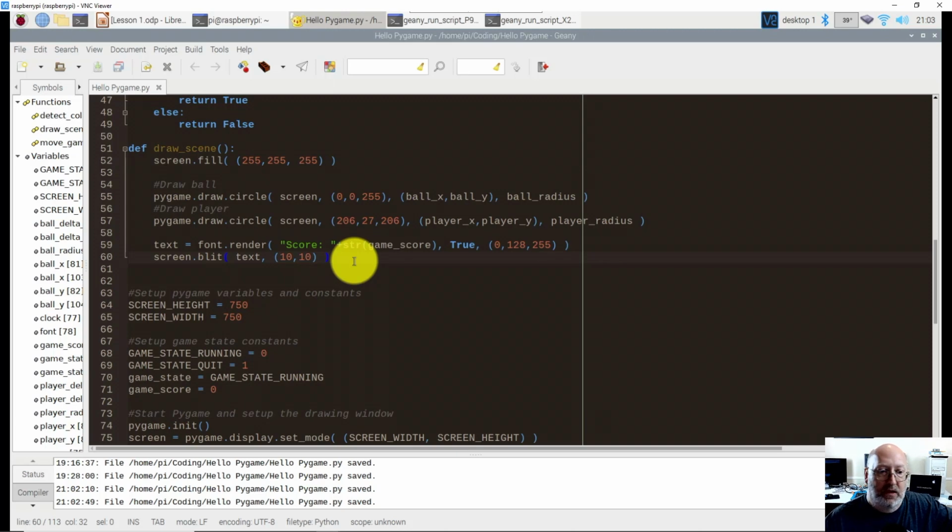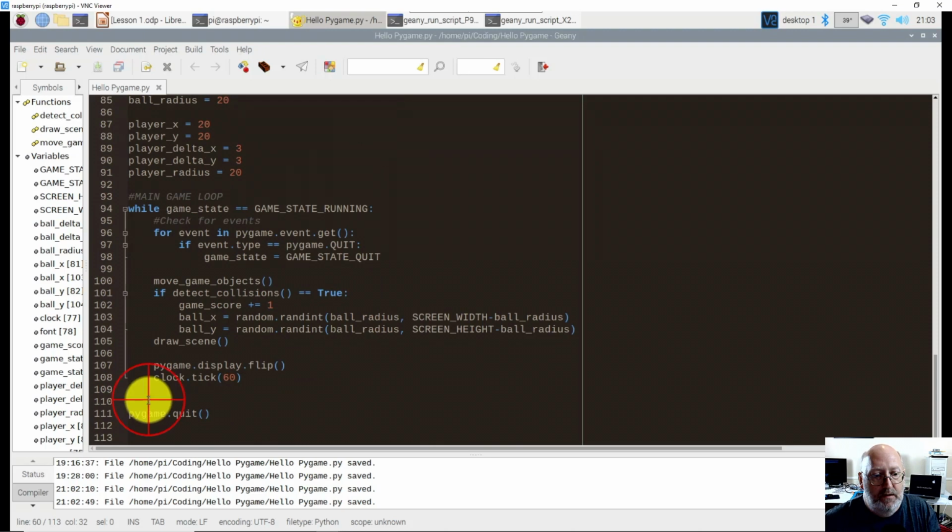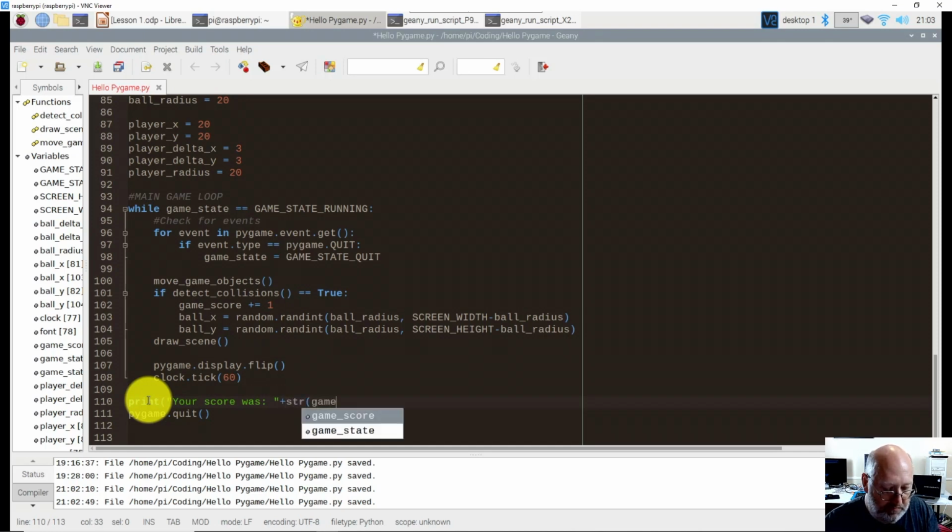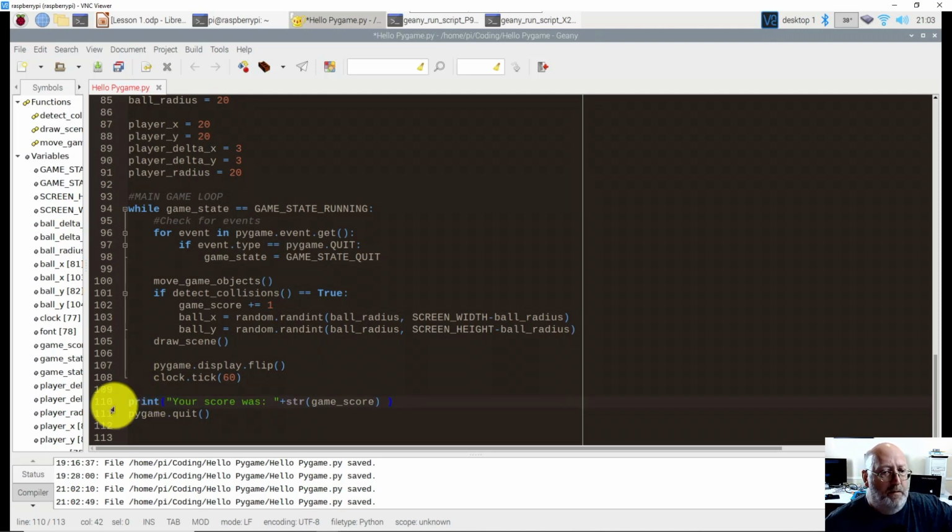This is great. The only problem is we're going to play forever. And in fact, let's come down here, the very bottom, and before pygame.quit, let's print out into the console window, your score was, plus, once again, we're going to convert game score into a text object. So it's going to print a score. All right. So here's the problem. The game never ends. We'll just keep going and going and going.